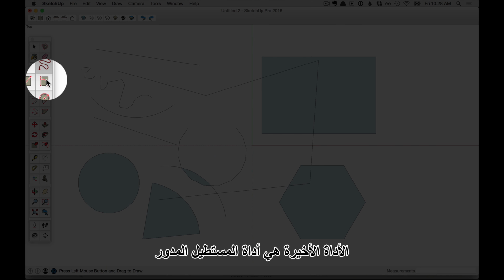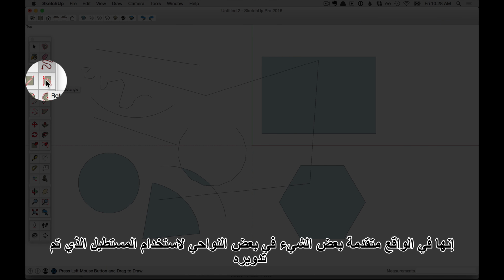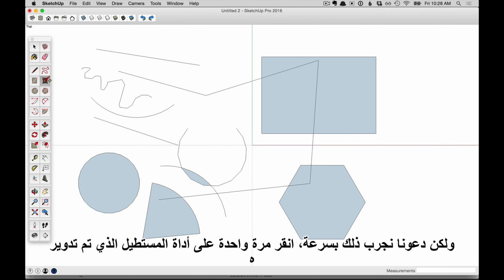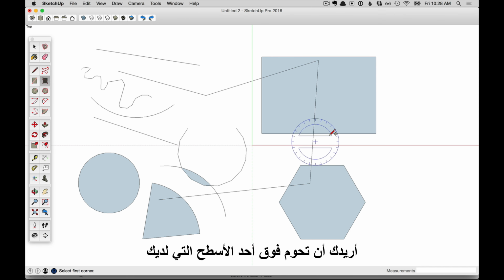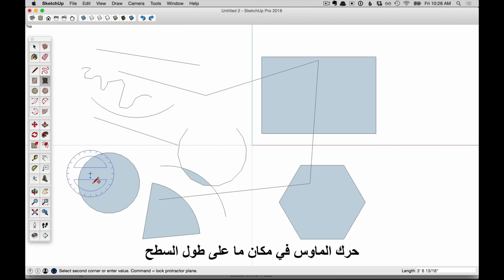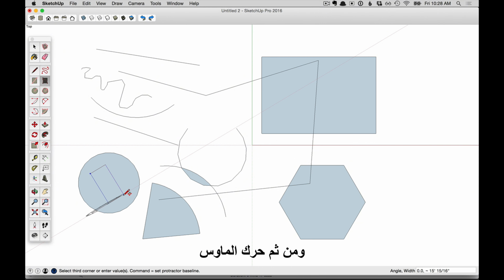The last tool, the rotated rectangle tool, it's actually a little bit advanced in some ways to use the rotated rectangle, but let's try it quickly. Click once on the rotated rectangle tool, and I want you to hover over one of the surfaces that you've got. I'll hover over this circle surface. This is a 3-click tool. Click once, move the mouse somewhere along the surface, click again, and then move your mouse to the side here, and you'll see that you're drawing a rectangle.